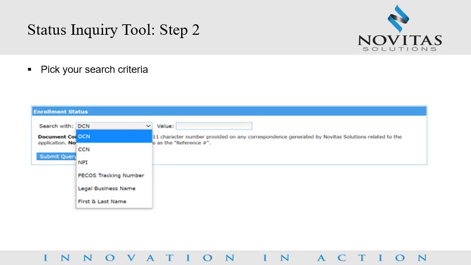Status Inquiry Tool, Step 2. You will then have to use the drop-down to select your search criteria.